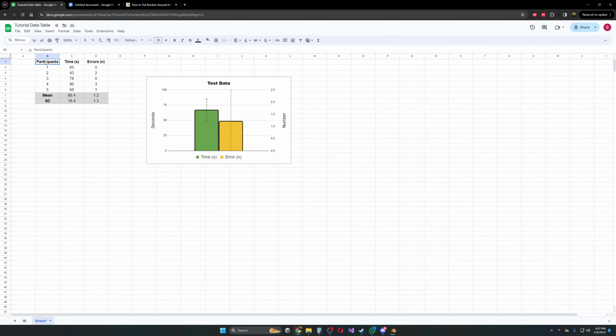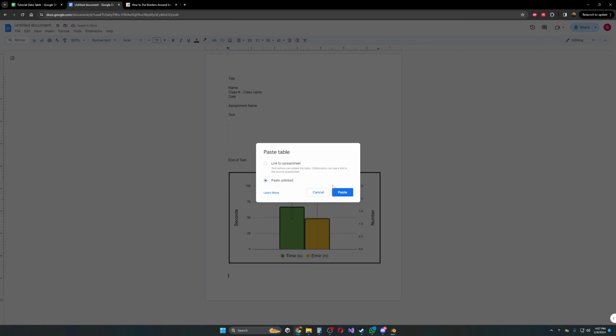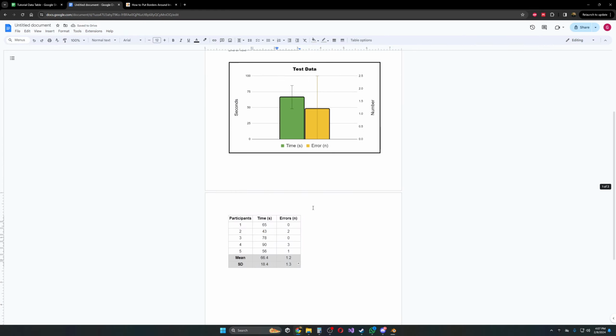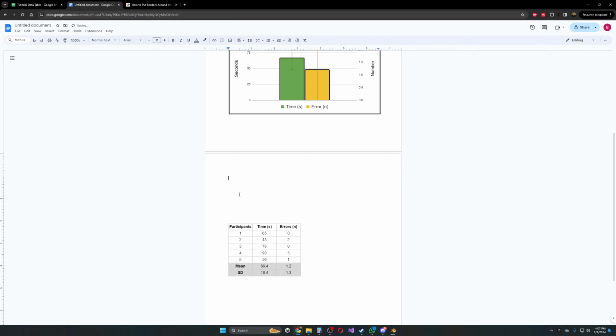The data table. Same principle. We go here, right click, copy, and then we go to the document, and let's say below here, we do Control V to paste, and we're going to go unlinked, and it pastes it like this, okay? You could leave it like that. I would centralize it. Not this. I would centralize the whole thing.